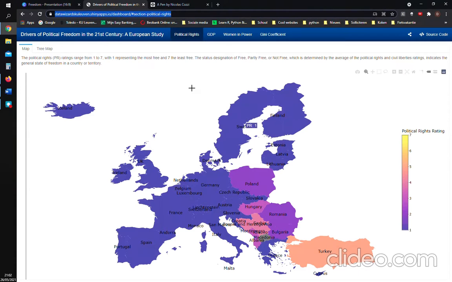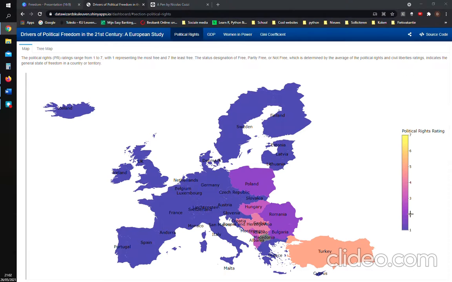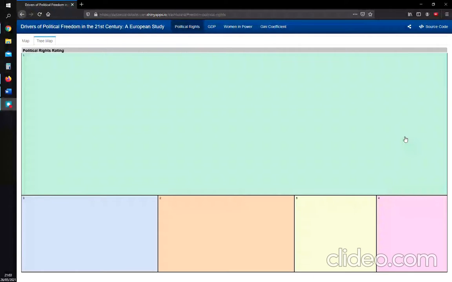Okay, now we will try to visualize this in a tree map. The tree map essentially shows the same data, but it gives a better idea of the proportion of the countries belonging to a certain rating. In that way, we can see that many European countries belong to the rating of 1. And we can check out which countries those are.